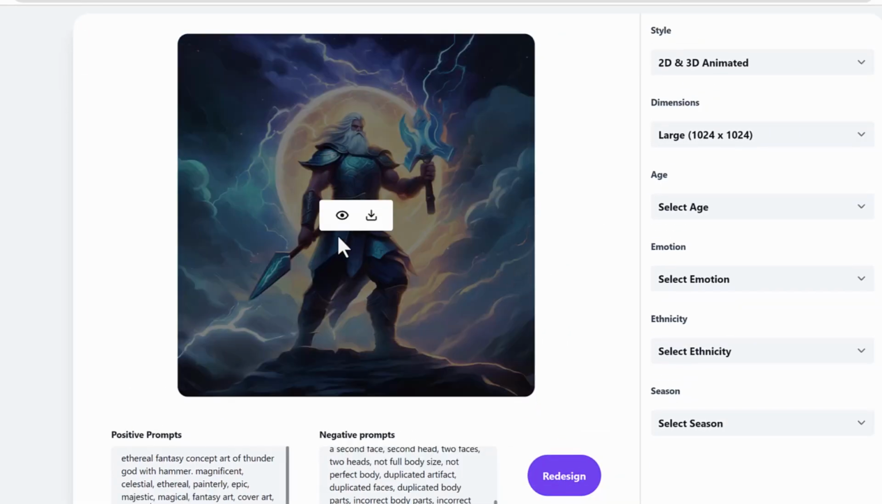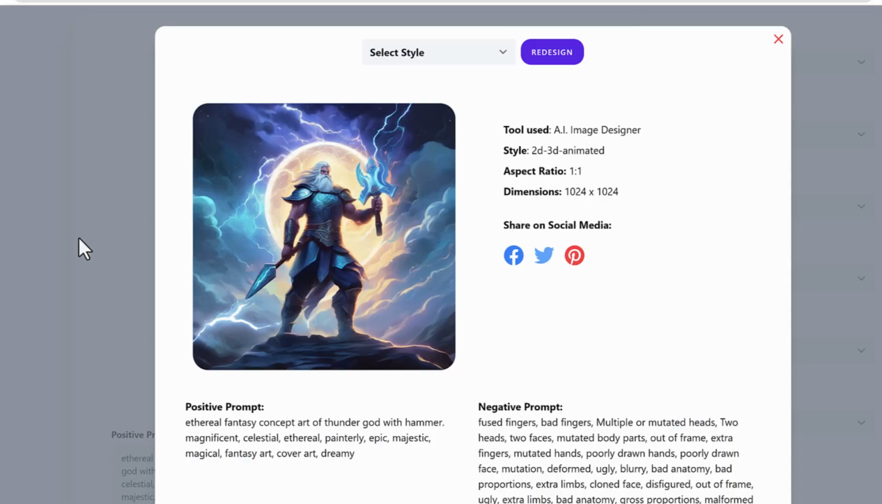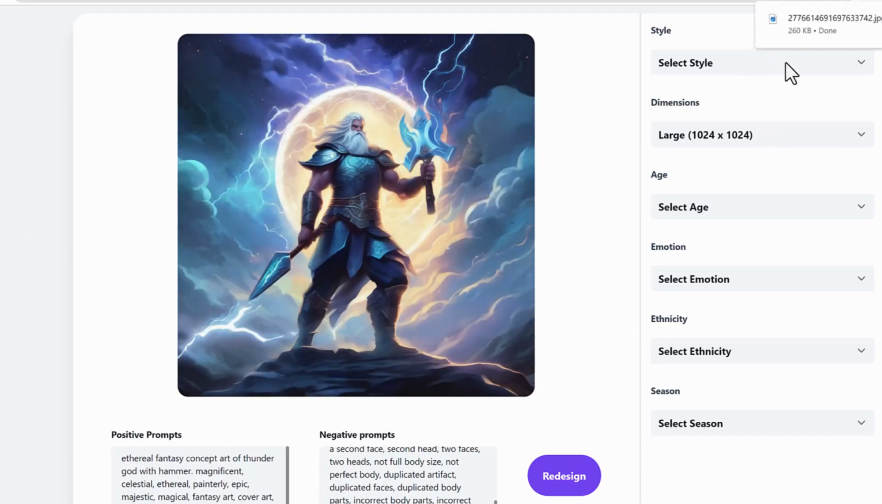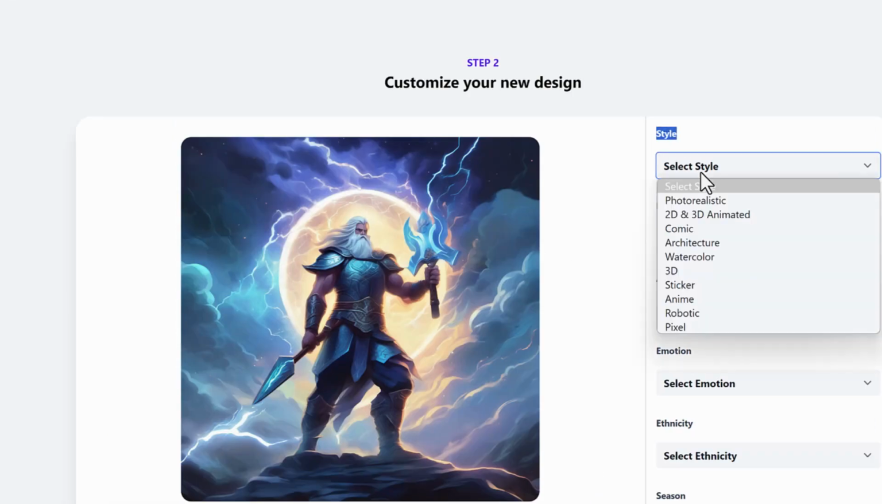using AI. Now, there's other cool features you can do. You can actually preview this image, or you can even check what were the prompts that were used, whether it's a positive prompt or negative prompt. You can even download it to be edited later on. Now, as you can see here, once it's created, you can even change the style of that image right out of the gate using the selection options.